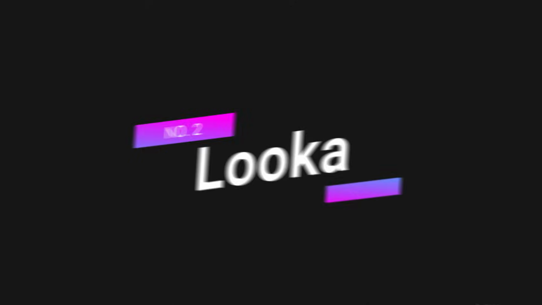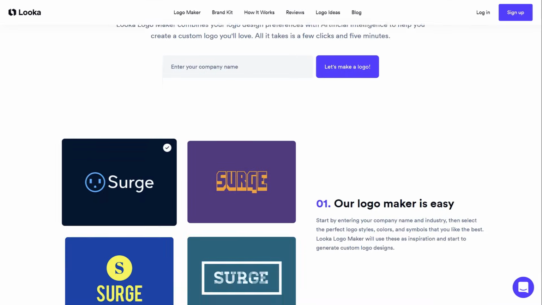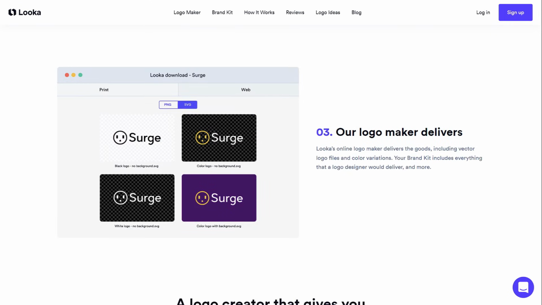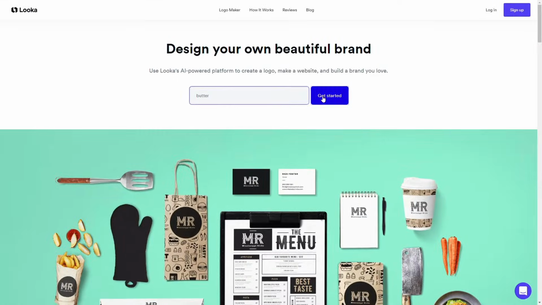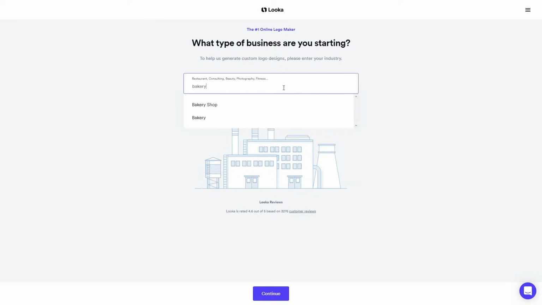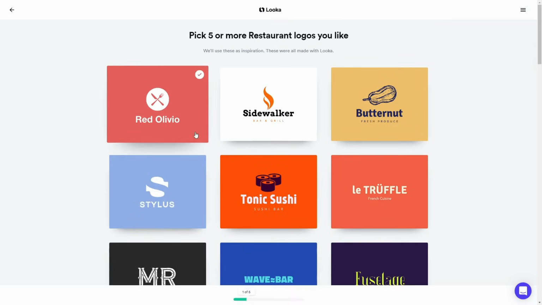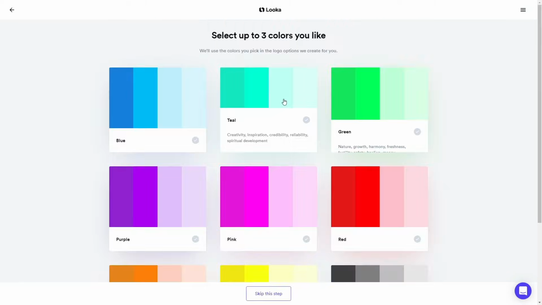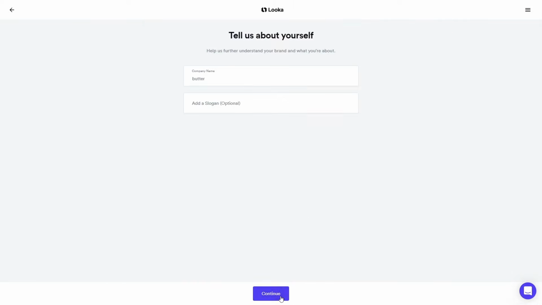Number 2. Looka. Looka is an AI-powered logo generator that promises to help users create visually appealing logos in 5 minutes or less. Looka's AI technology is impressive and can generate logos that hit the ideal spot. The platform offers a good selection of fonts, layouts, and icons, and the website is user-friendly.